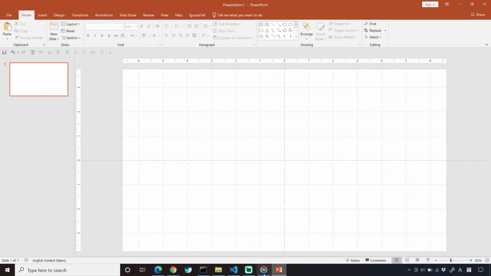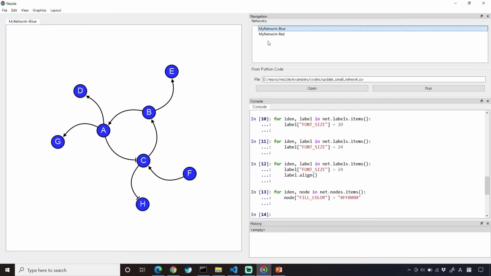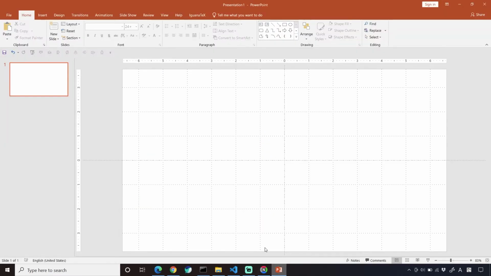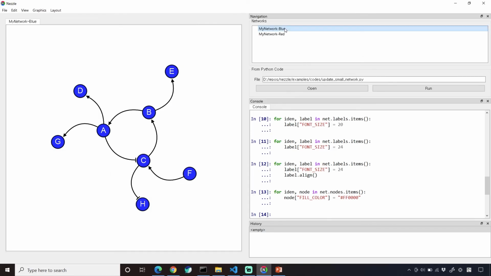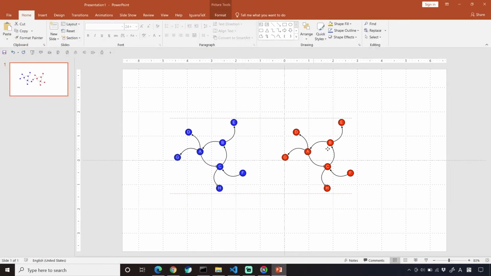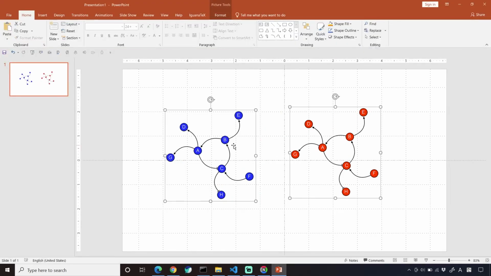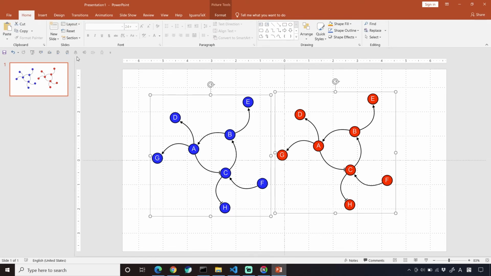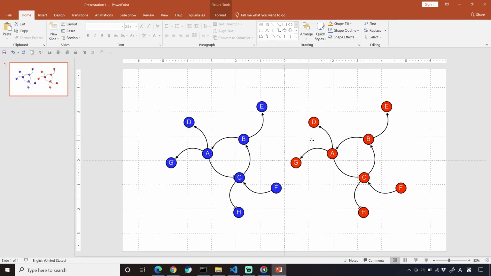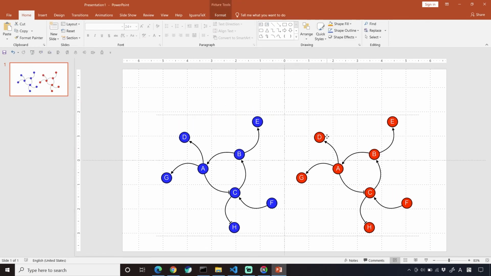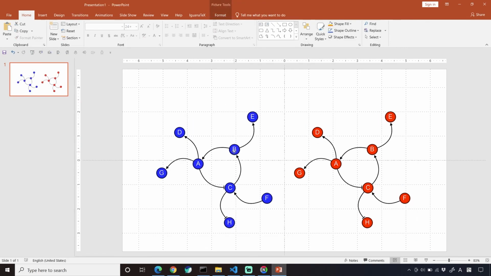Finally, let's copy and paste the network images to the presentation slide using the clipboard. This clipboard copy functionality is very useful when making network images for presentation or journal figures.